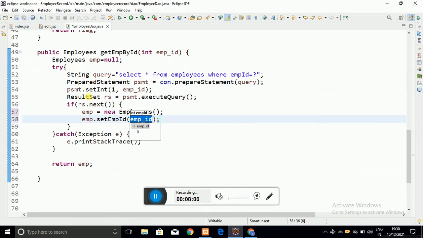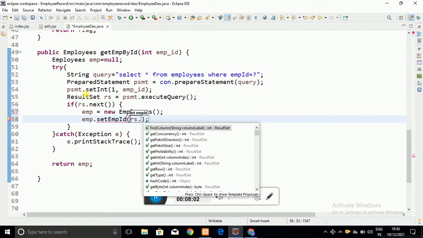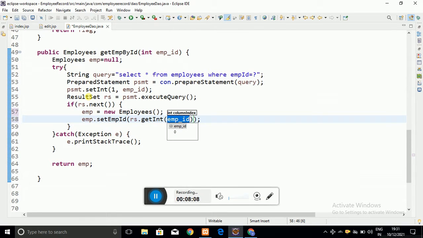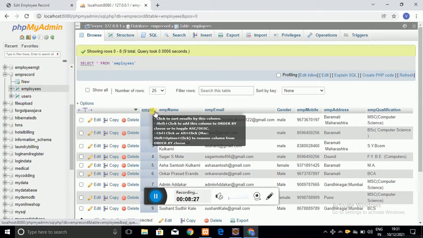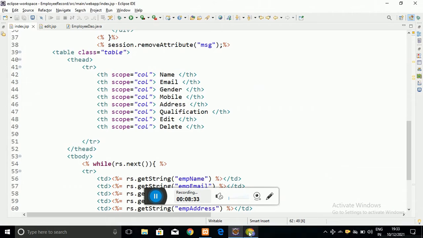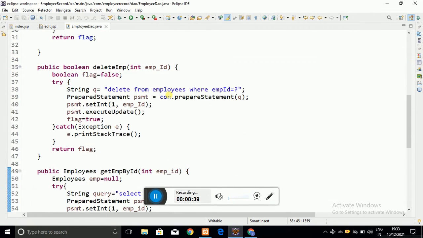You can see it like this: employee dot set employee id, and result set dot get integer, and the column name should be the database column name, which is employee id. So here I have done that. As you can see, I have set the data to the employee object from the result set. Whatever I got from the result set, I have stored into the employee object, and that employee object is returned by this method.